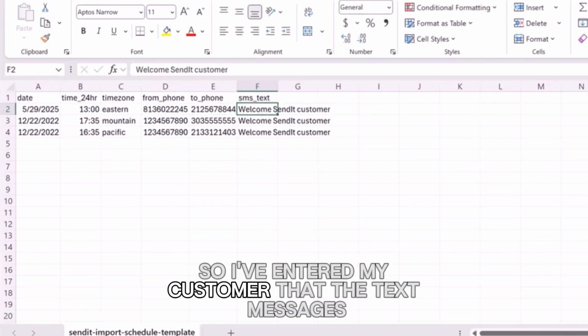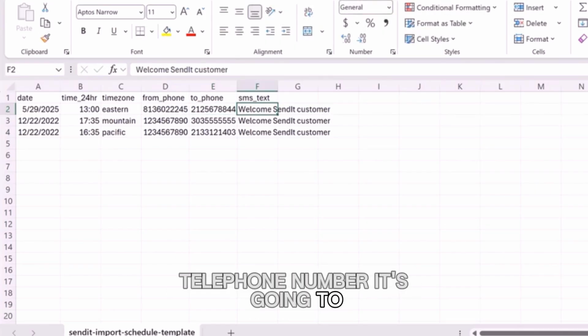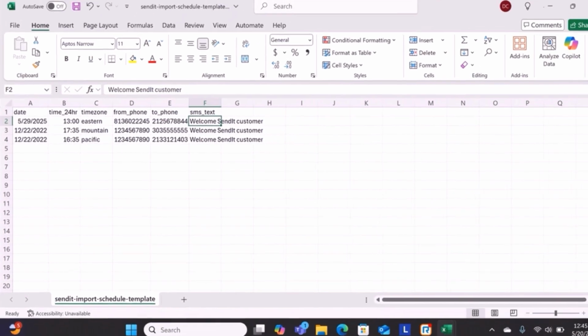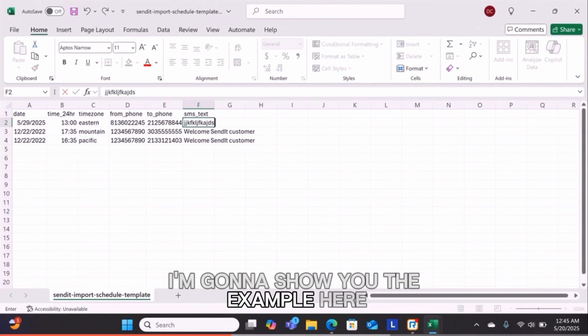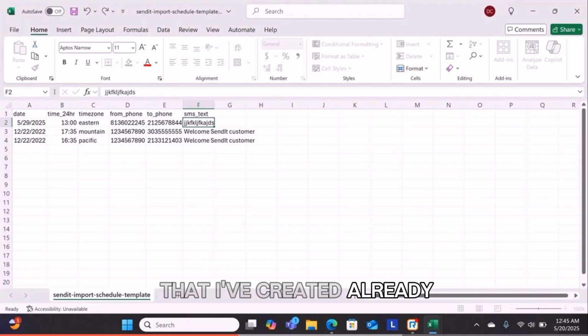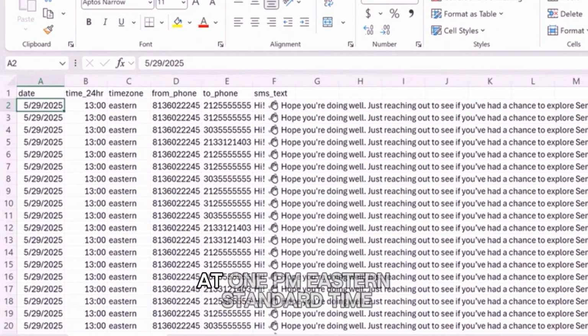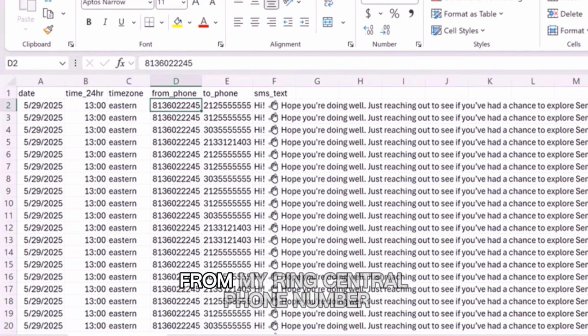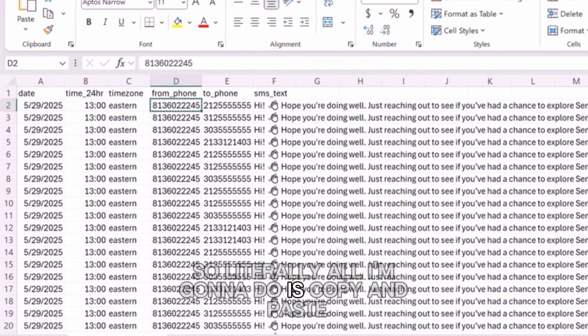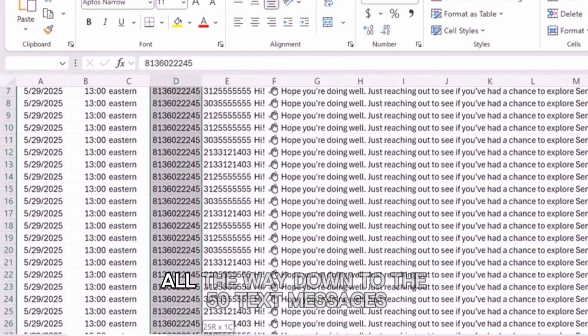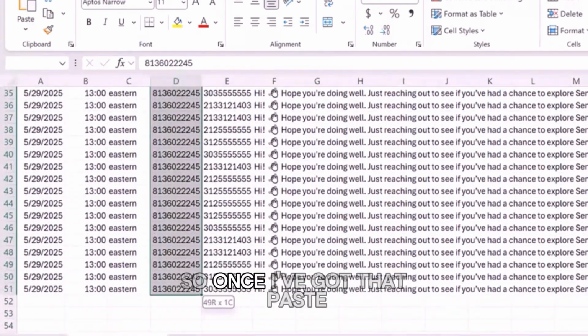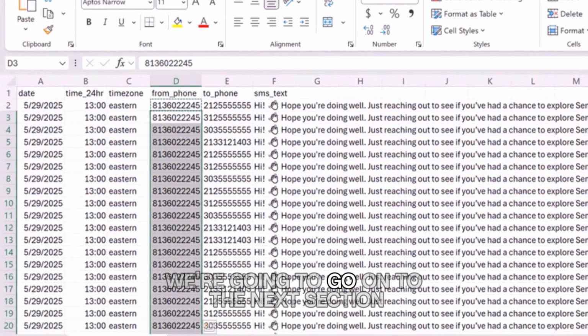So I've entered my customer's telephone number that the text message is going to, and then I'm going to enter the message here. We can type in whatever. I'm going to show you the example that I've created already. Very simple. Right here, I've created the date to go out on May 29th at 1 p.m. Eastern Standard Time from my RingCentral phone number. So literally all I'm going to do is copy and paste all the way down to the 50 text messages.